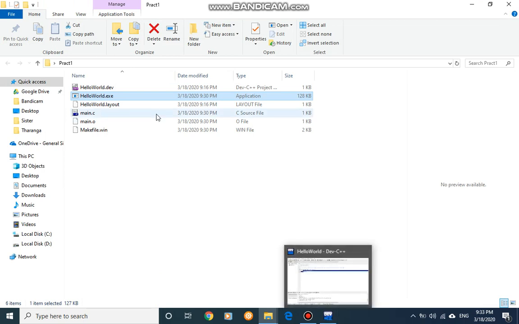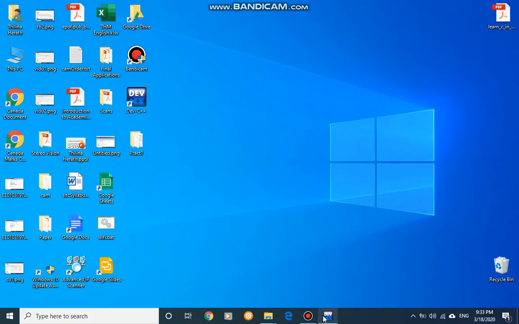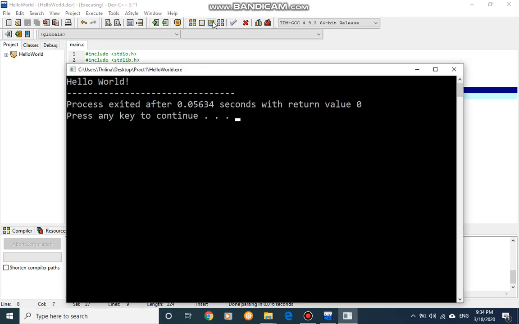Therefore, we are not going to execute the program by double clicking the final output or the exe file. Instead, what we do is go to the IDE and give the command compile and run, or as we compiled our program, you can use the run command. So in this case, it is always better to use compile and run. So I will click. Now it is compiled, and now we can see the output.